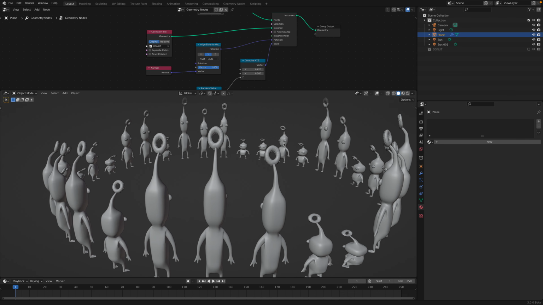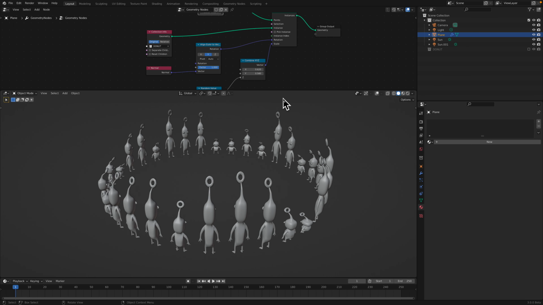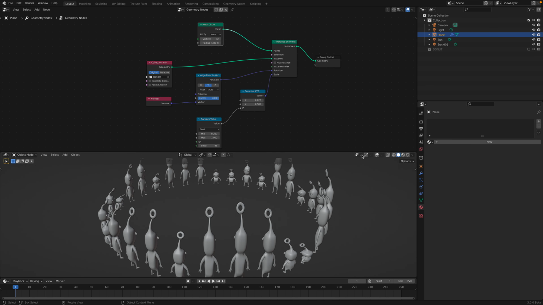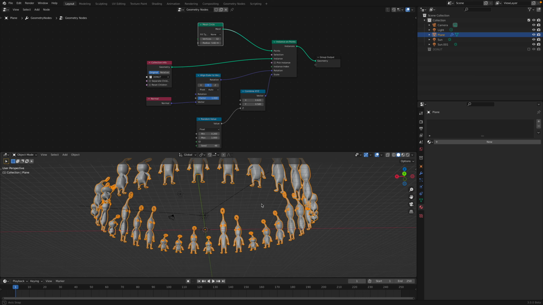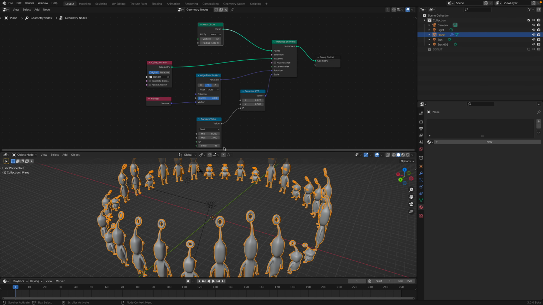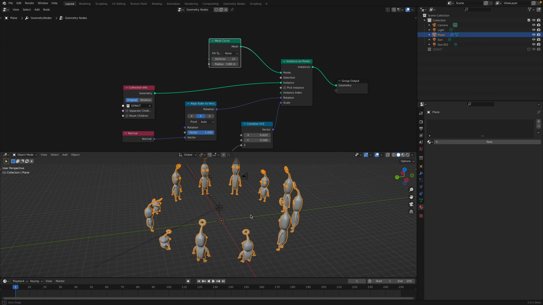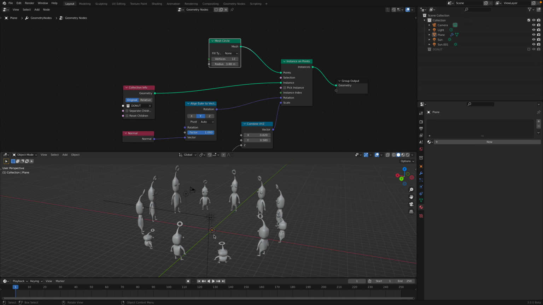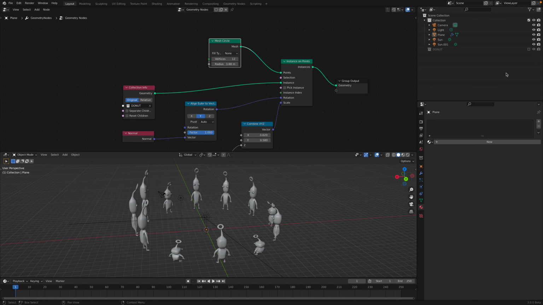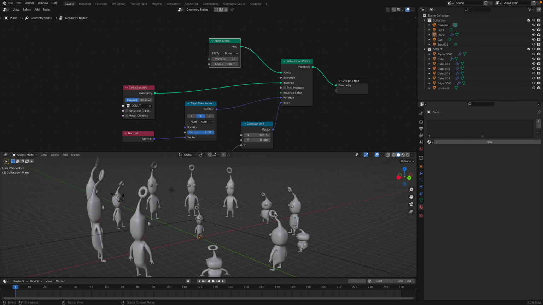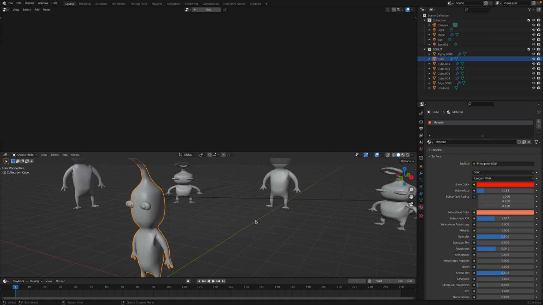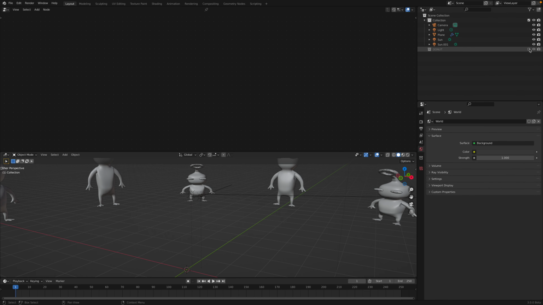So alright, what is this and how did I create this? This is the final result, which is becoming a single geometry. They are all instances, and I use a circle to instance the Pikmin. Originally there's only one Pikmin, so this is the original, and I put it inside the collections and I hide it.